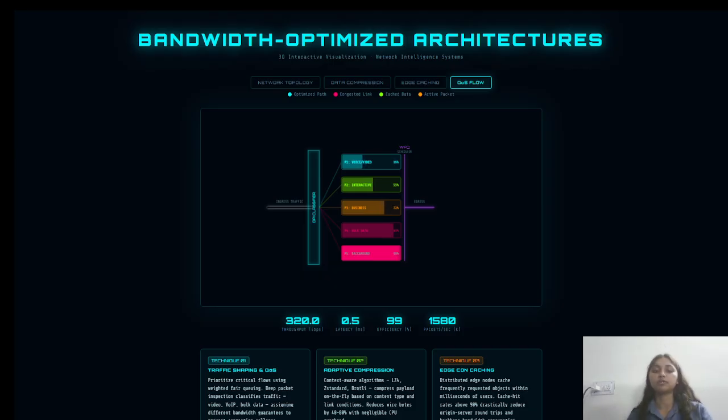So in conclusion, the bandwidth optimization architecture helps improve network performance by reducing data size, bringing data closer to the user, and prioritizing important traffic. These techniques make the network faster, smarter, and more efficient.